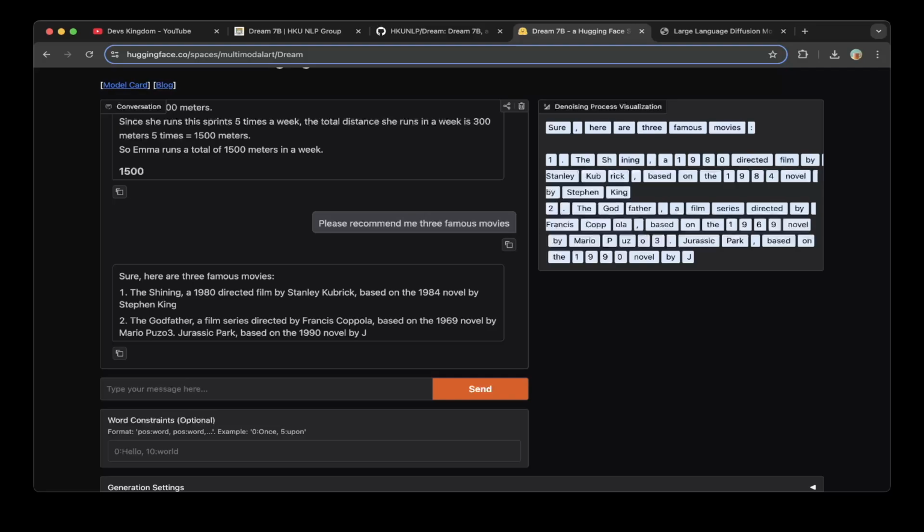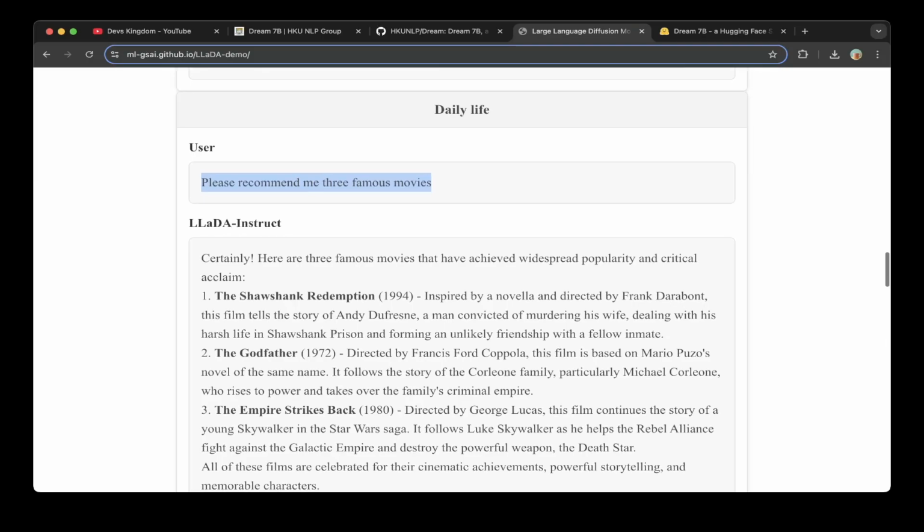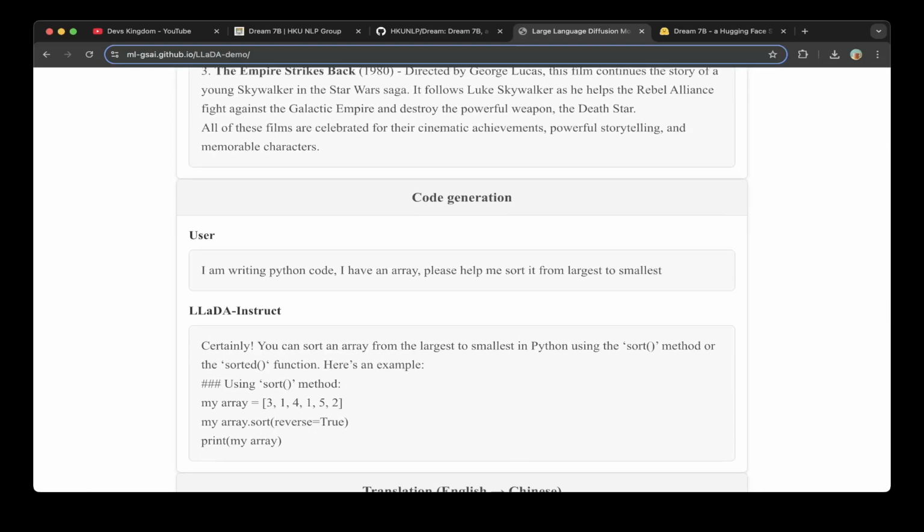The Shining, a 1980 film directed by Stanley Kubrick, based on the 1977 novel by Stephen King. The Godfather, a film series directed by Francis Ford Coppola, based on the 1969 novel by Mario Puzo. And Jurassic Park, based on the 1990 novel by Michael Crichton. So it's very nice, 3 movies. Let's go back to the samples. LLaDA also gave a similar answer for The Godfather, but the 2 other movies are different. Let's continue with the 3rd test, code generation.